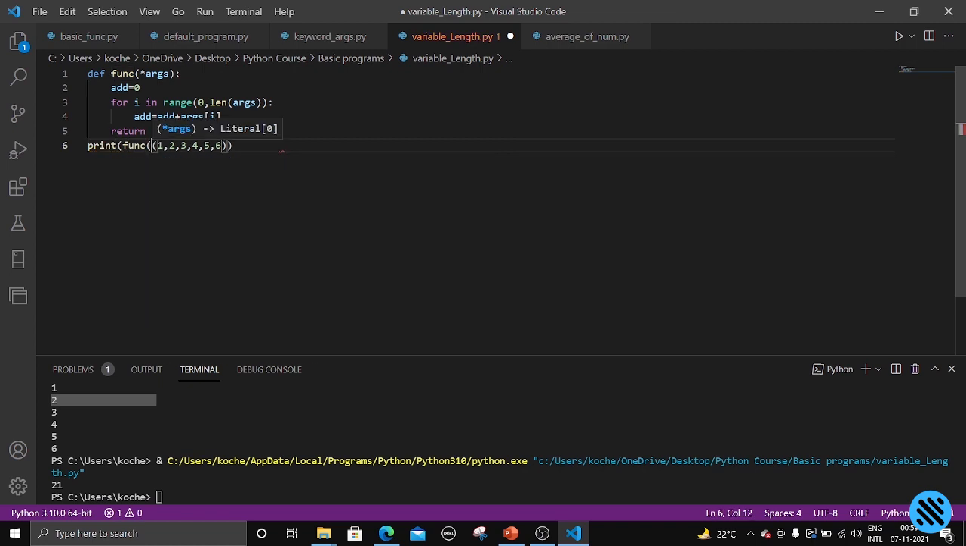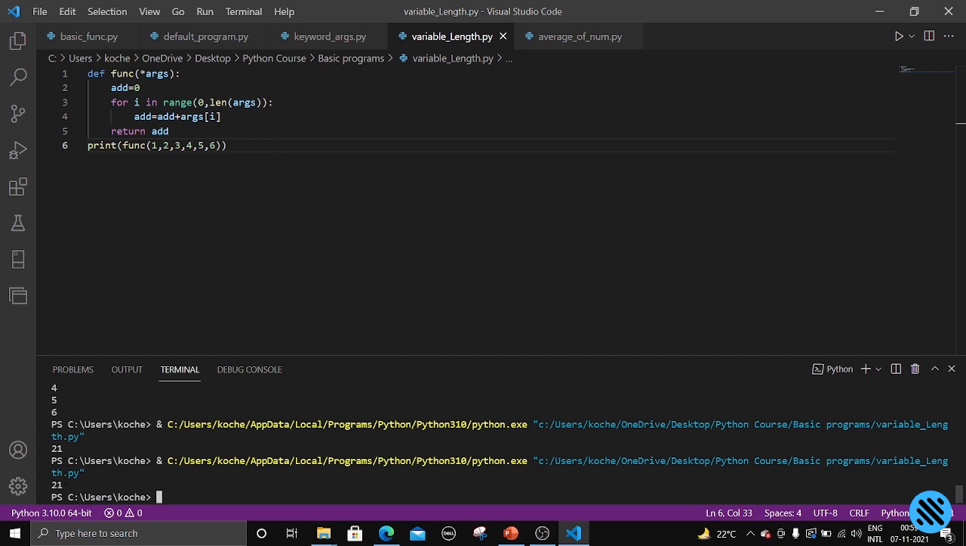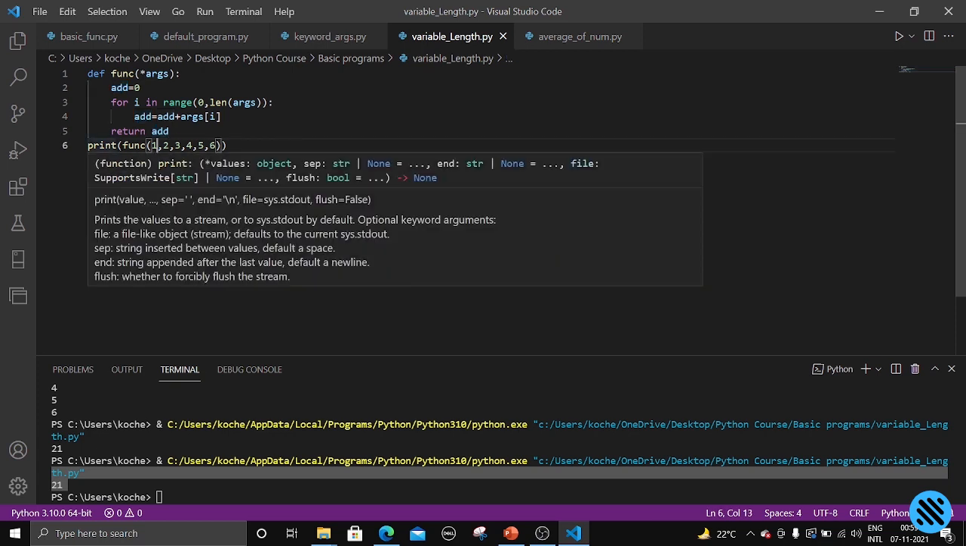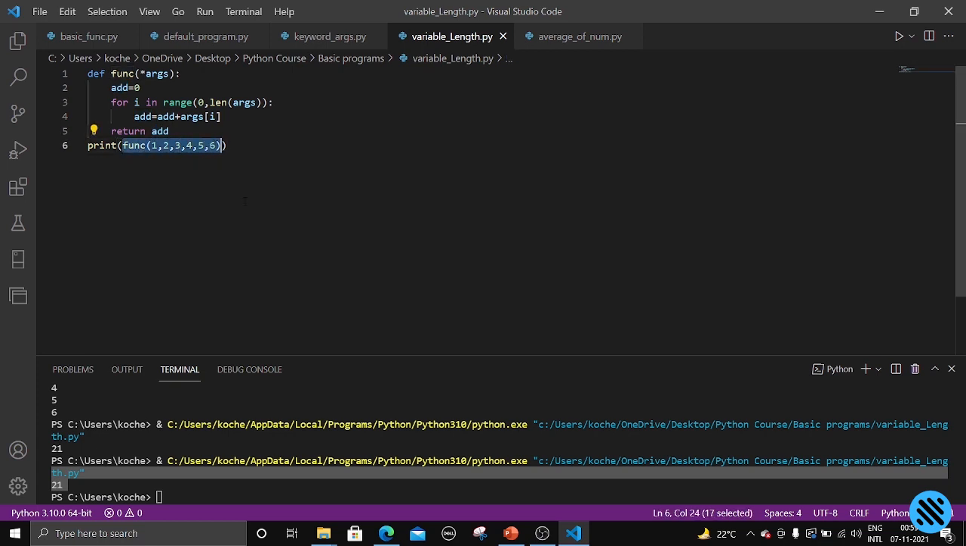Print. We got the same answer, 21. How is it possible? Instead of printing inside the function, we are returning the add. Add is nothing but 21 here, and we are returning it to the function call. So inside this one now 21 is present, and we are directly printing the 21. I hope you understood the use of the return statement. Instead of the print statement, we can also use the return statement.